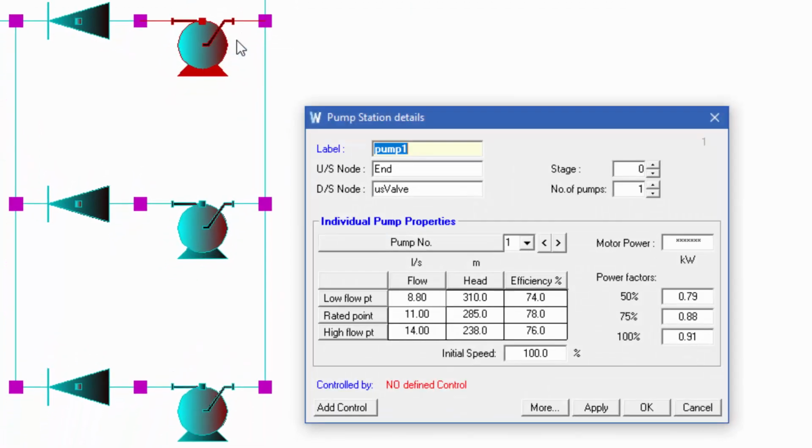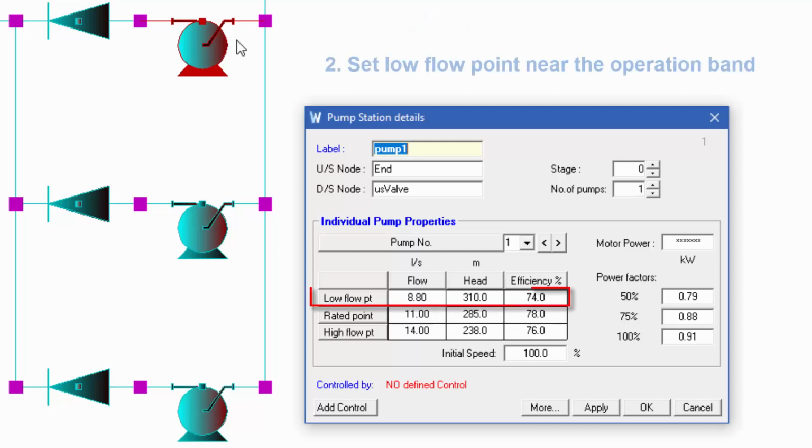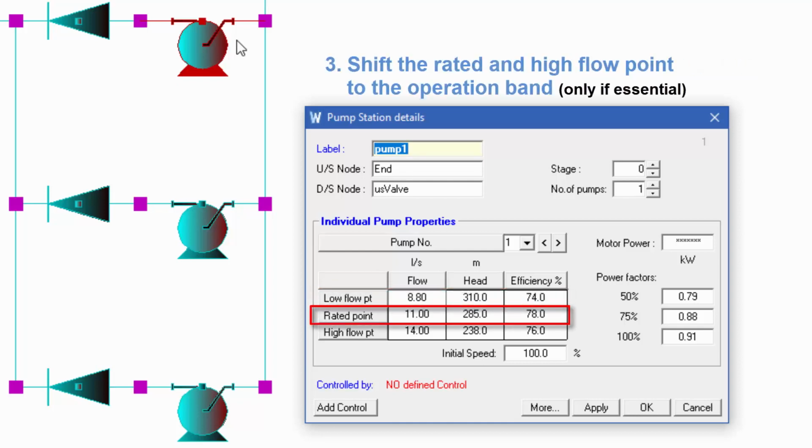That has introduced you to reviewing the accuracy of real-time or steady-state pump simulations. The key messages are: 1. Generate the system curves and display them over the pump curves. 2. Place the pump's low flow data point slightly outside the flow range the system will operate within. 3. If necessary to improve accuracy, shift the rated point inside the pump's operating range and place the high flow data point just outside the flow range the system will operate within.